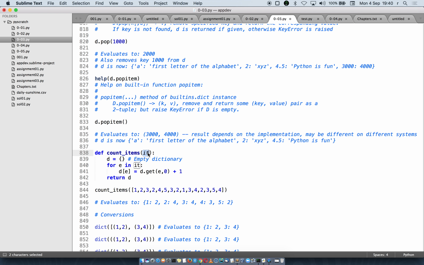So this is the list. You see, this guy becomes the iterable here, right? So then this e will take turns in becoming 1, then 2, then 3, then 2, then 4, then 5, then 3, then 2. All right? So this e will take turns in becoming each of the elements in the iterable.